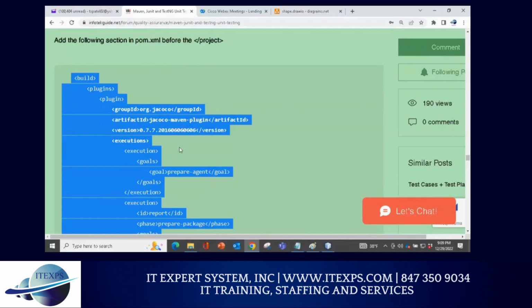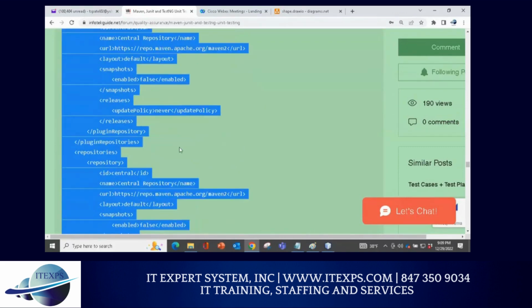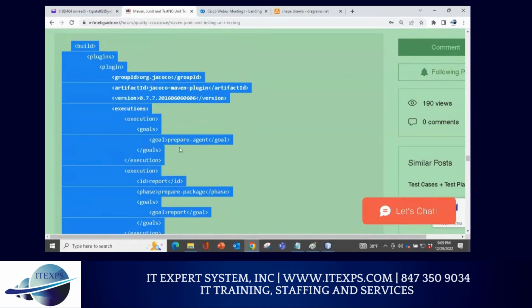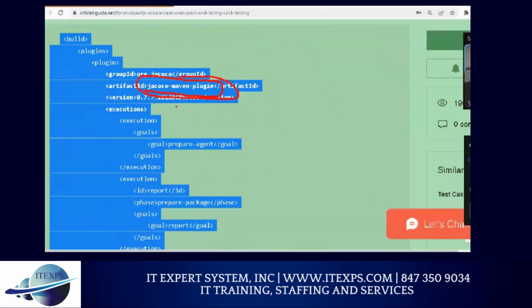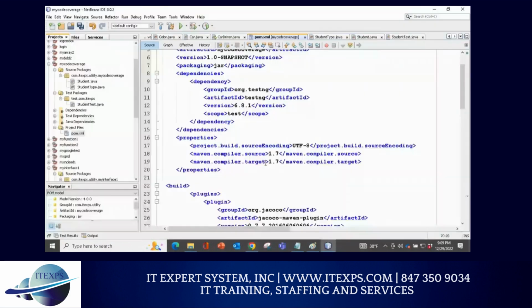In that, a couple of things I want you to understand. I have suggested that I'm going to use the JaCoCo Maven plugin. When I tried at that time, the version was this and it was working. It is possible the version might have changed and I need to troubleshoot. We'll try, but right now I save it. So step one is done.